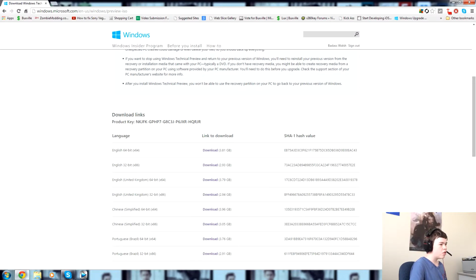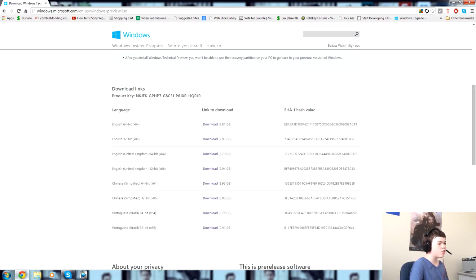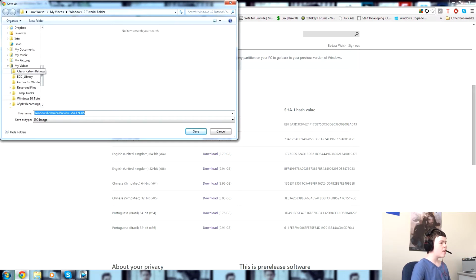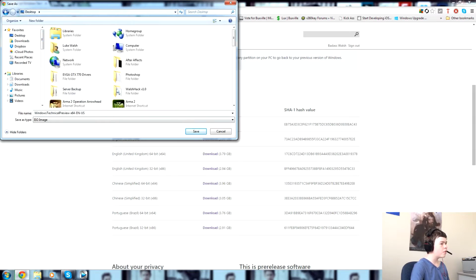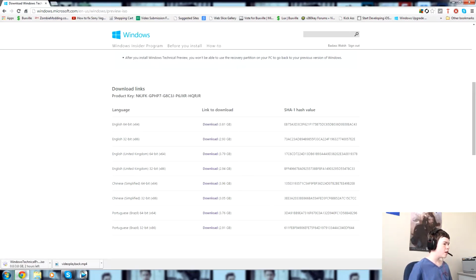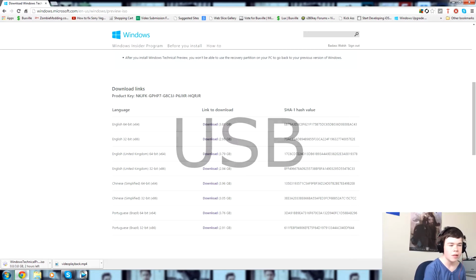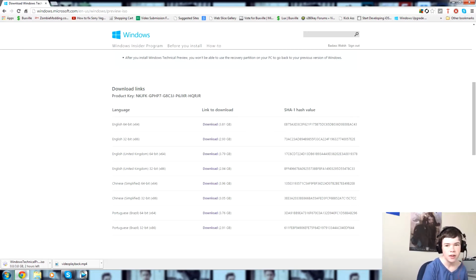Anyway, so you can choose your version here, English United Kingdom. We want English 64-bit. It is a 3.81 gigabyte download. Click download, and it will ask us, where do you want to save this file? So we're just going to save it onto the desktop and hit save. And now Windows Technical Preview will start downloading, and the next part we'll be doing is putting the technical preview onto a disk. So that should be a ton of fun. So once that happens, and once this download finishes, I'll be right back.